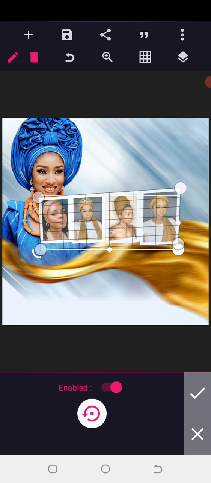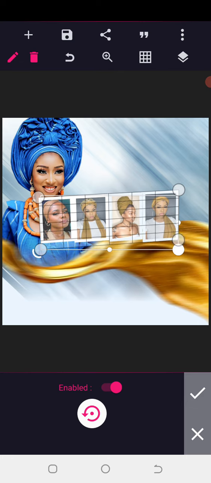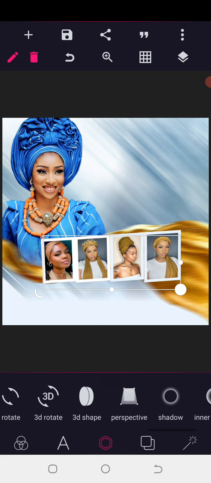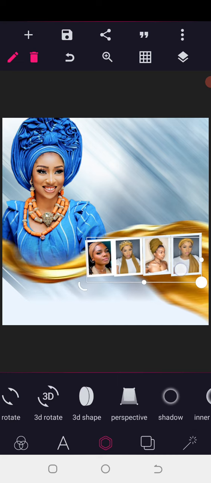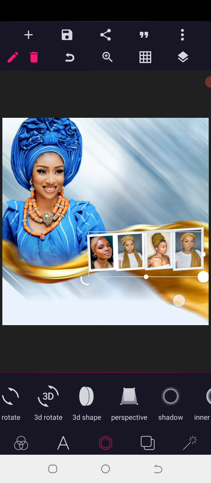Just let this one be like this, while this one will be like this. We'll bring this one down a little bit. Okay, perfect. So we can now position that around there to make sure that it actually works as we wanted.